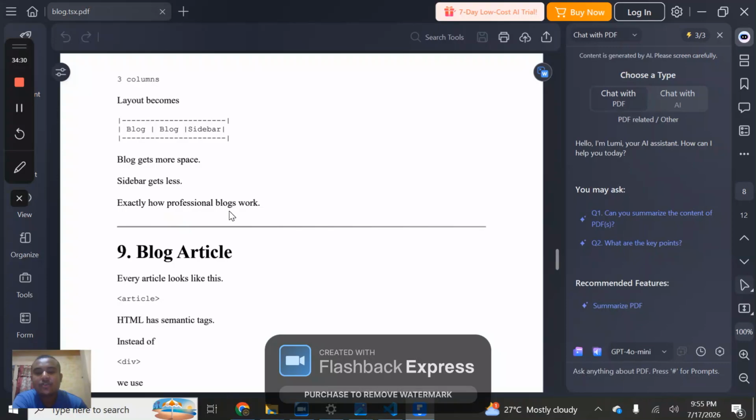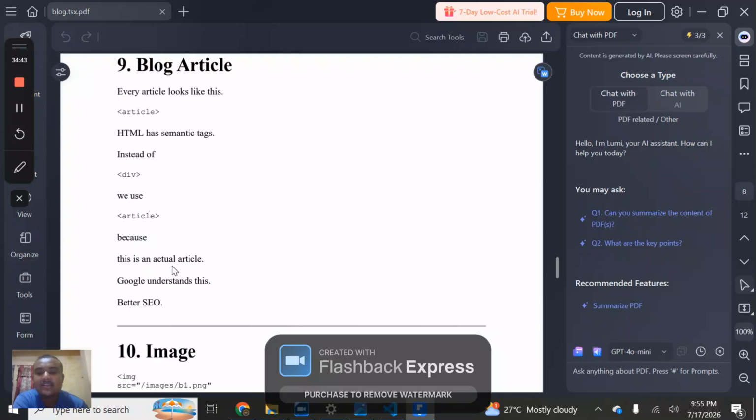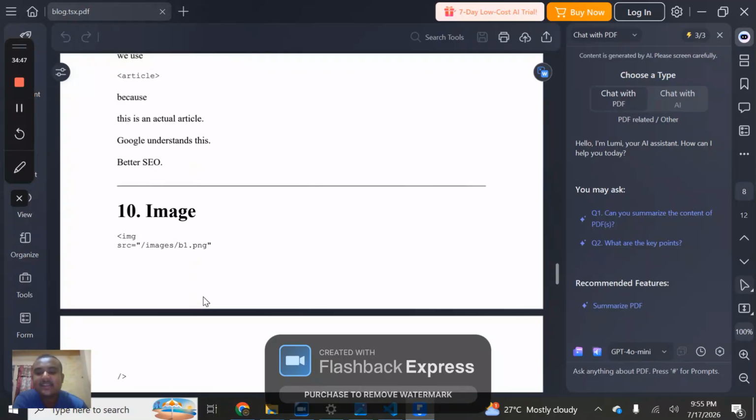Exactly how a professional blog works. Blog article, every article looks like this. The article tag: HTML has semantic tags, so instead of a div we use this because this is an actual article. Google understands this better, which is good for SEO.